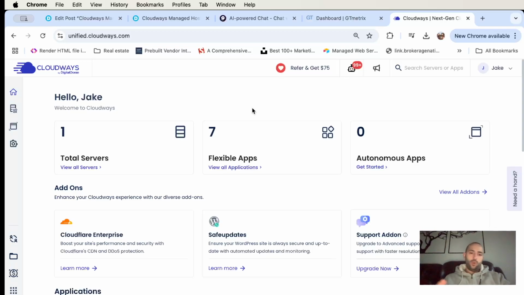I just want to show you quickly the Cloudways interface. It's not going to take long here. I just want to show you how easy it is to use and the options you get with managed web hosting with Cloudways. So this is where you'll come to when you log in.